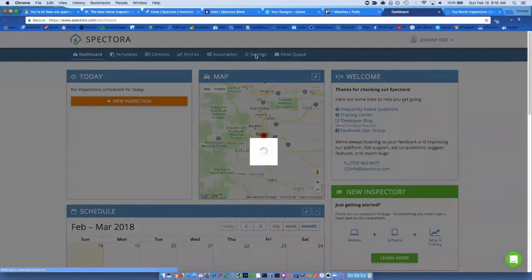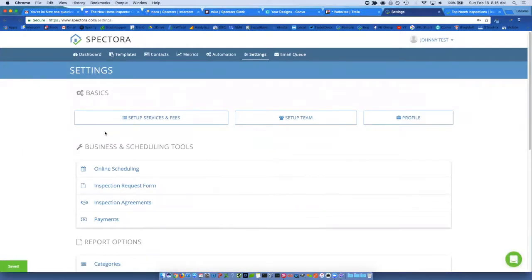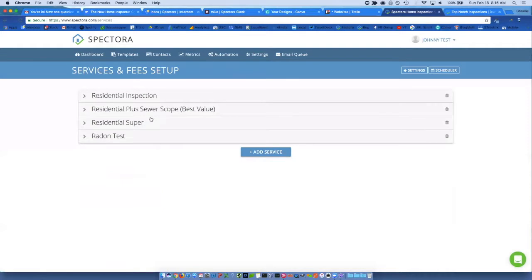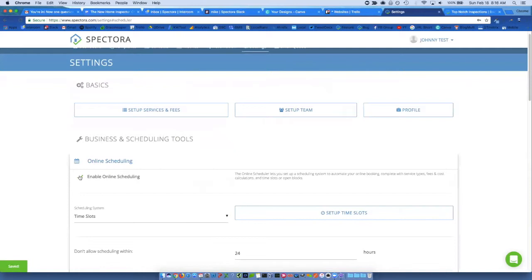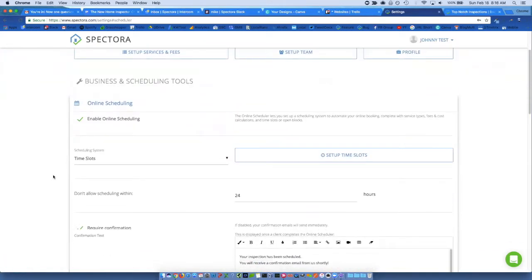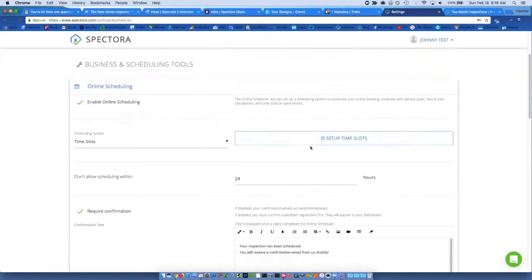You'll click into settings. The first step to this is setting up your services and fees. We have a video that we linked to above that'll show you how to do that. But once you get all of these set up, you can now go into online scheduling, enable your online scheduler. And the first step here is setting up your time slots or deciding your open scheduling availability.